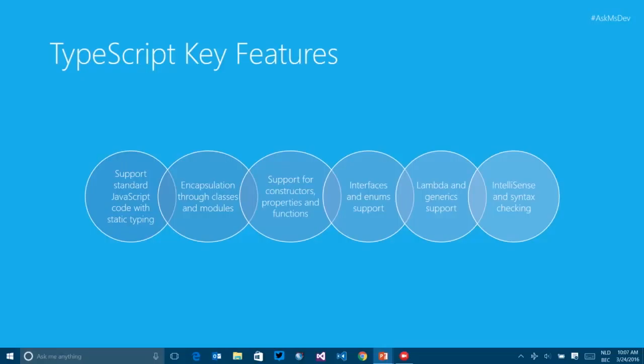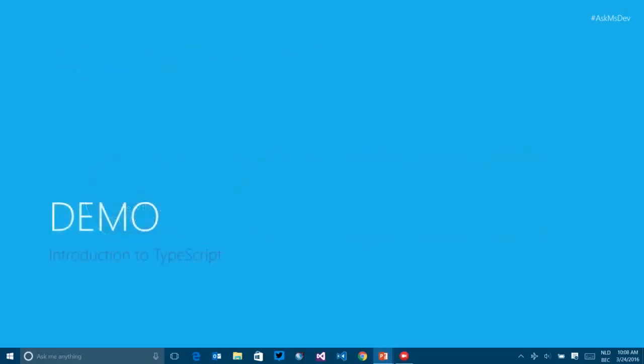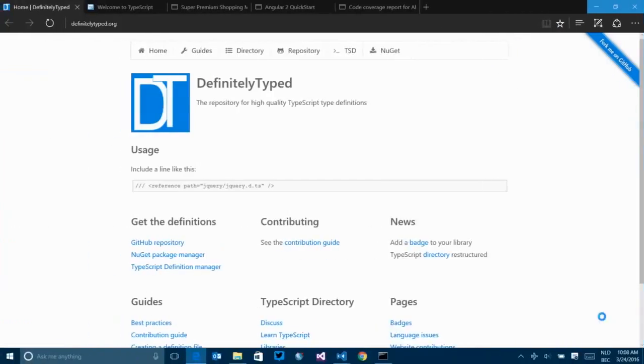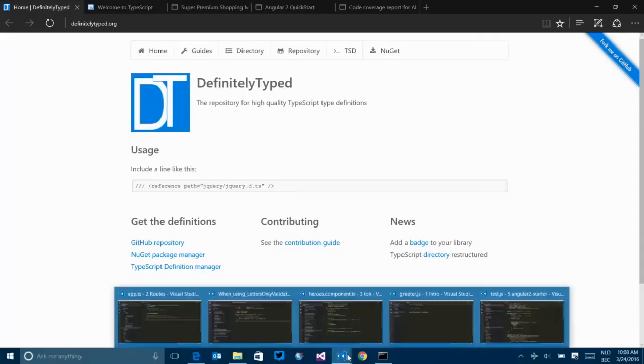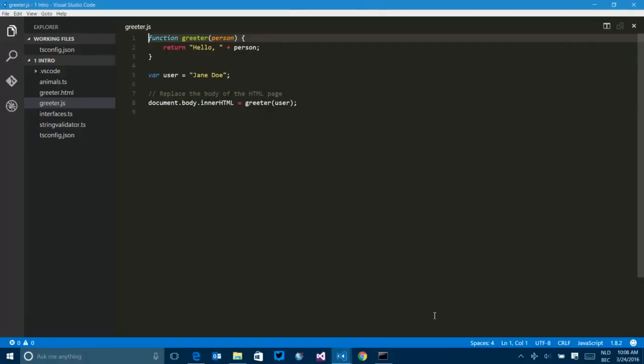Now, enough slides for this part. Let's dive into a demo of how to use TypeScript and the features that are provided in TypeScript. First off, I'm going to open up Visual Studio Code with a simple JavaScript file. It's just a greeter.js file. As you can see, it's plain old, pure JavaScript, and this is just to demonstrate that you can use an existing JavaScript file, run TypeScript on it, and it will still continue to work.